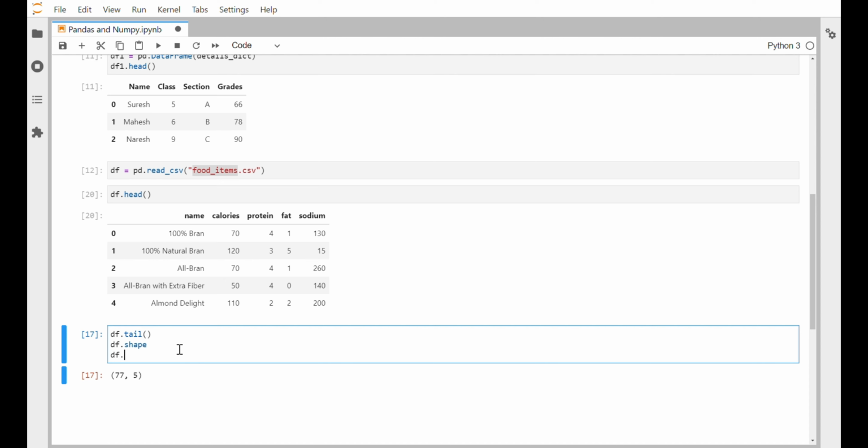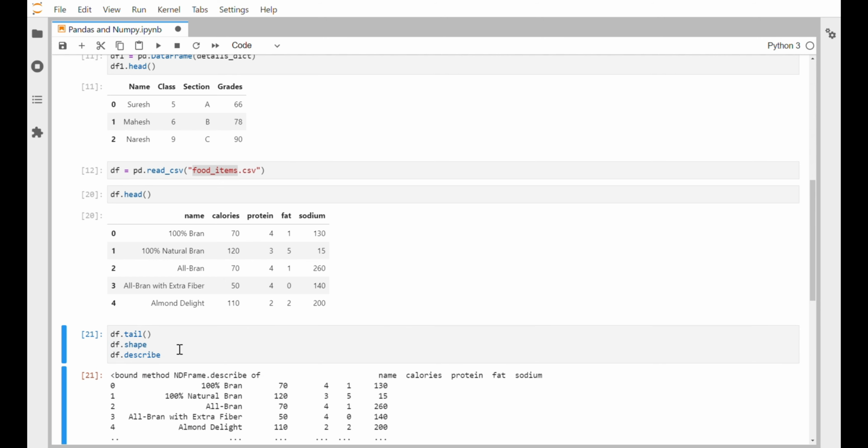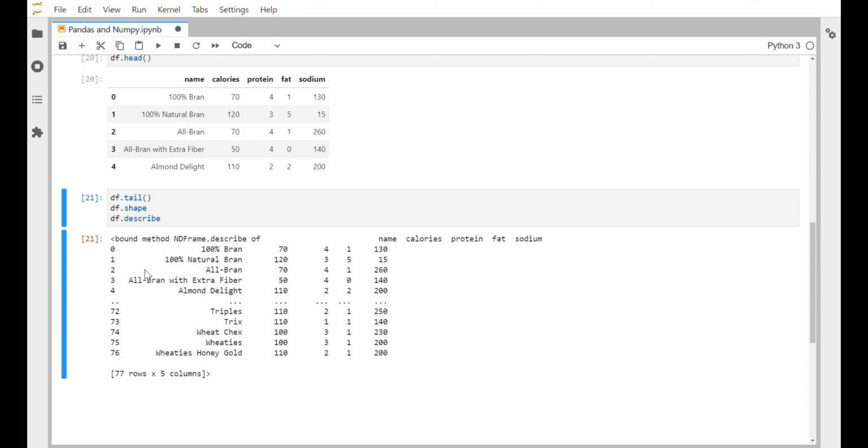There is something called df.describe. This df.describe will tell you exactly in total what you have, how many rows you have, what is the first five, what is the last five. It will describe all the different things that it has. So if you see, guys, there are a lot of inbuilt functions in pandas, which will help us to analyze the data, understand the data, and see how the data is looking.